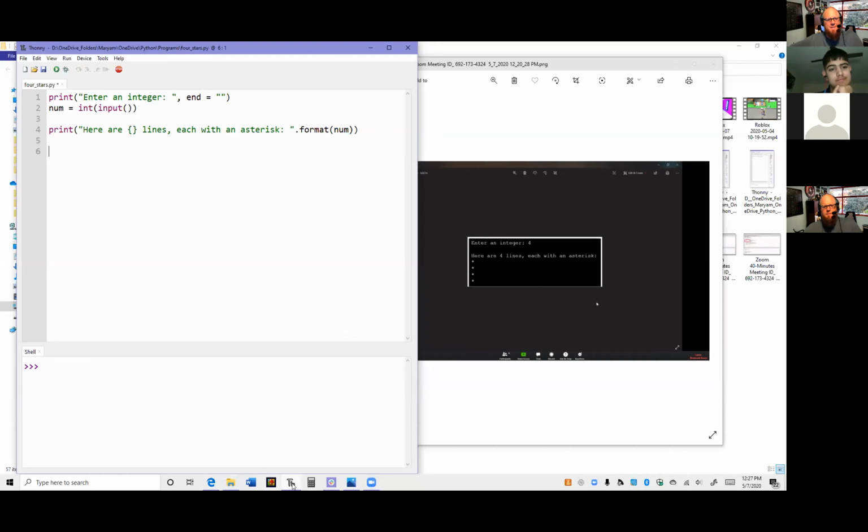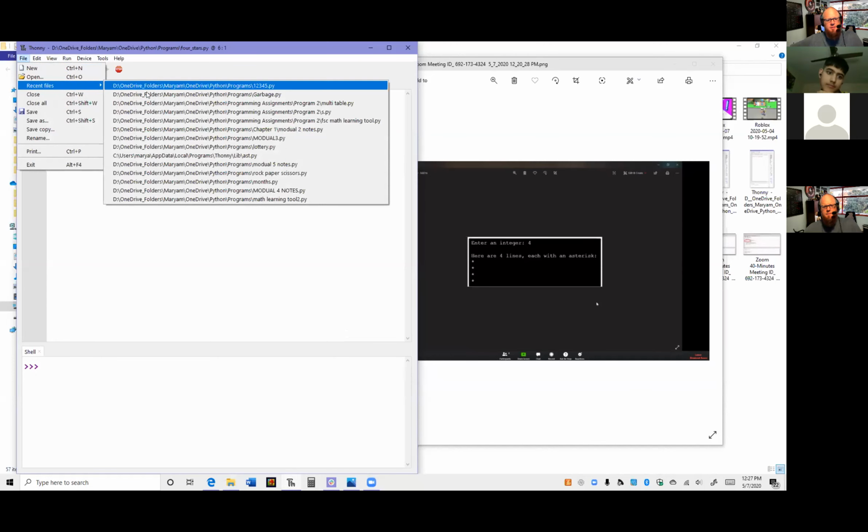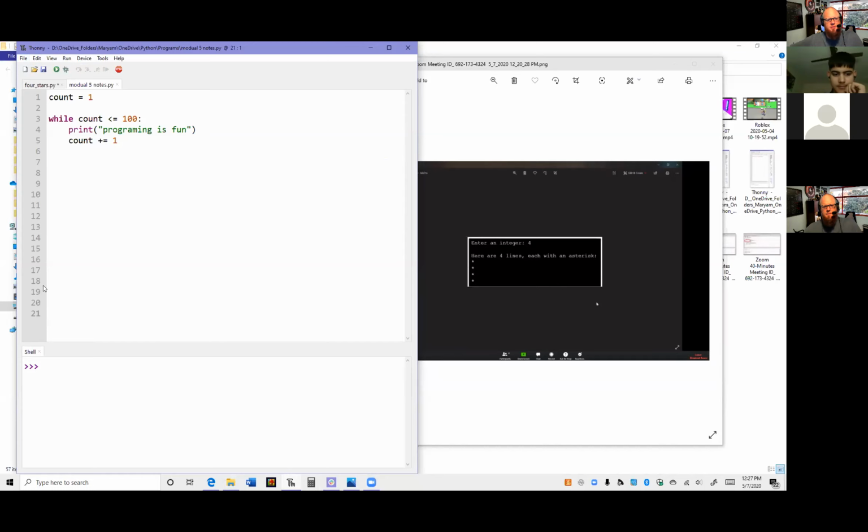Hit file, open. Go to module 5. Where's module 5? Down, down, down, down, down. And you may not have anything in there. I barely have anything in here. Okay. Ibrahim, can you please tell her what to write? For. Well, you're first going to delete however many. No, close your module 5 notes, please.